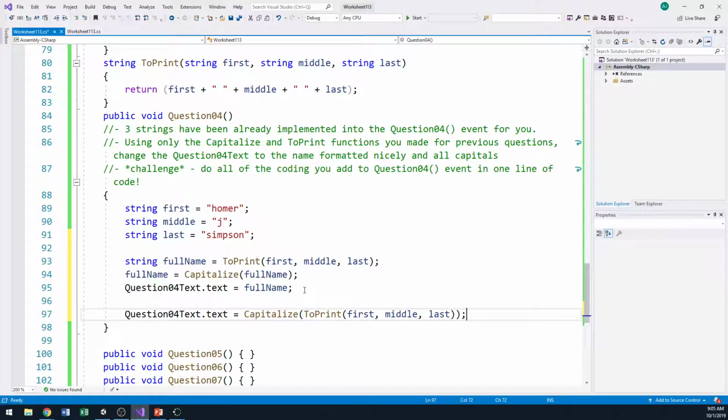Kind of like math order of operations, we start inside of our parentheses. So the first thing the code will do is this toPrint. It's going to do what we just did right here, concatenate these together. It then goes out to the next set of parentheses, which is capitalize. So then it's going to capitalize it, spit out that string, and then it'll go into our question 4 text.text. So this is the same as this. It can take a little bit of working with this stuff to wrap your head around how this works. If you need to do it like this, there's nothing wrong with it at this stage.